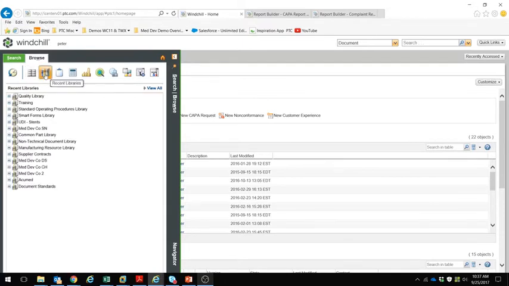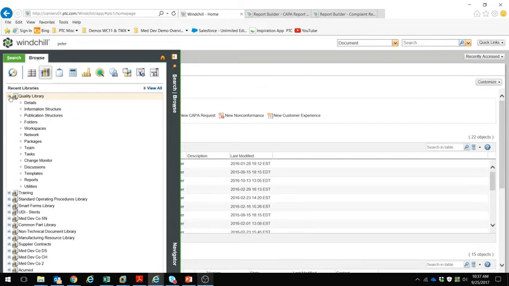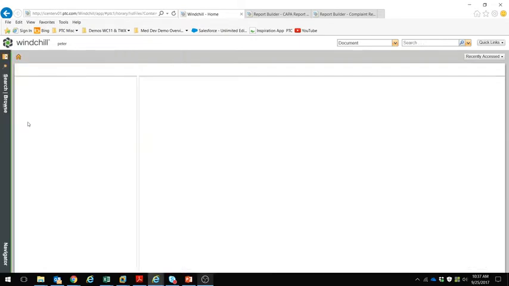Libraries are a means to group related information and data. Libraries are more general areas for broader access across the enterprise. Libraries can be constructed with folders to further organize information. In this example, we have a quality library with a number of subfolders to further organize information.